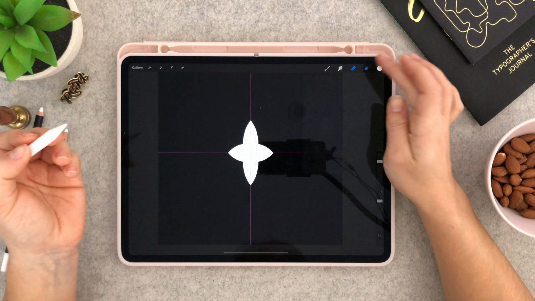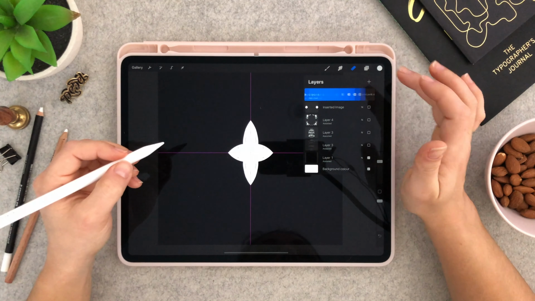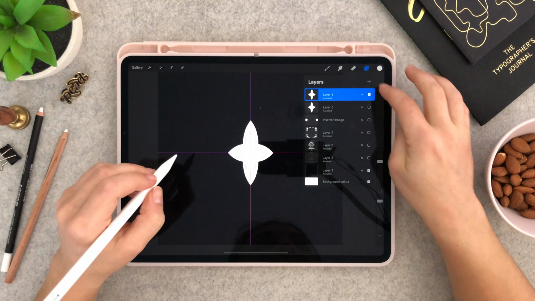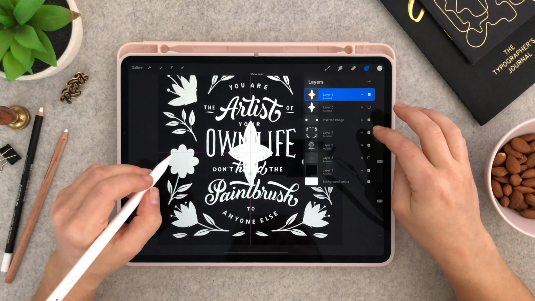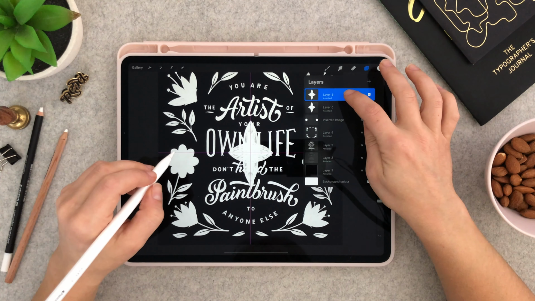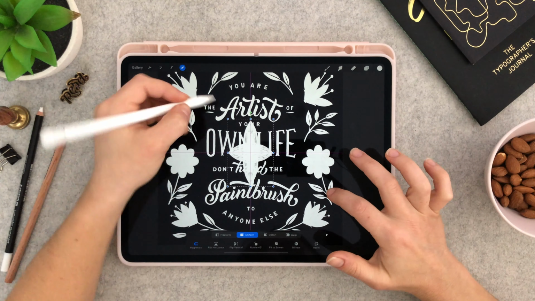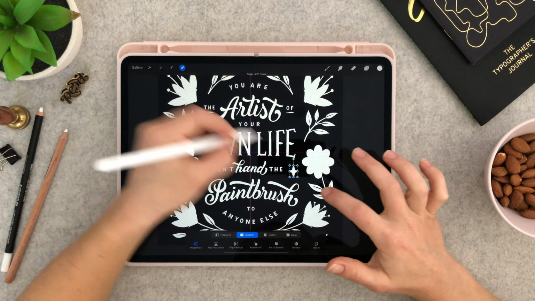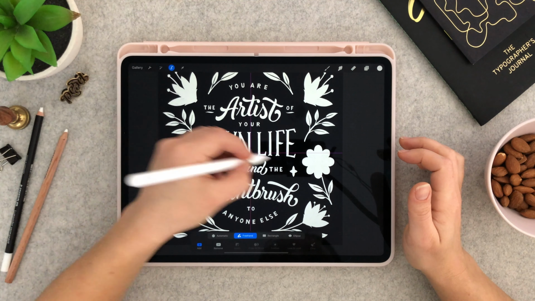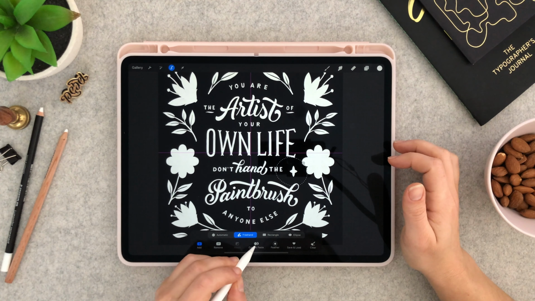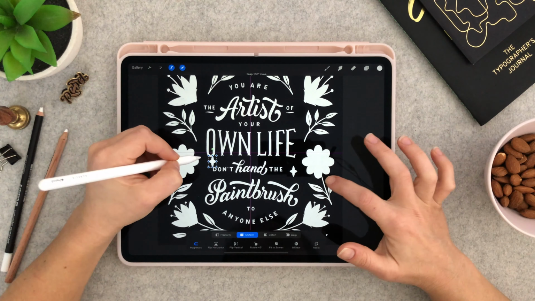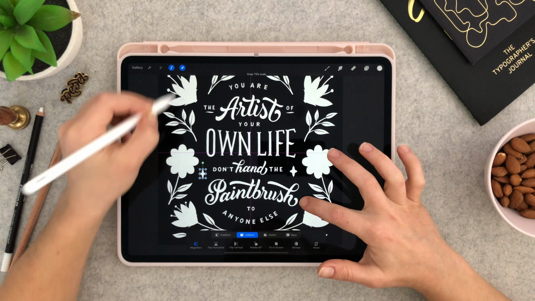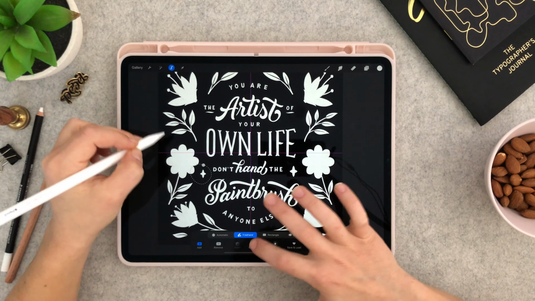Then all you have to do is duplicate that to save it. I'm going to turn back my layers, and then you can take that star and place it wherever you want. I'm going to circle it, copy and paste, and I can do that as many times as I want.